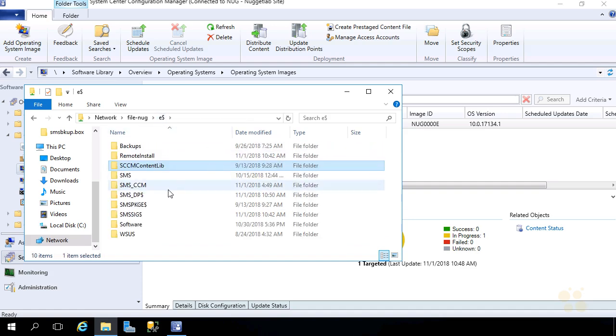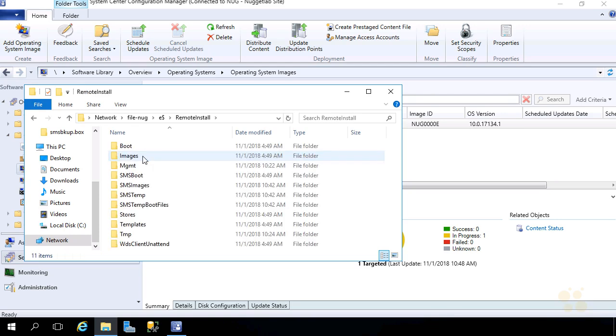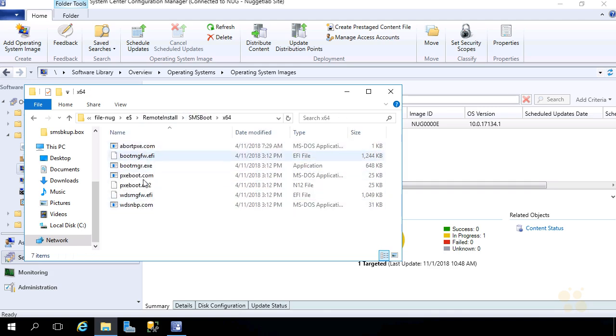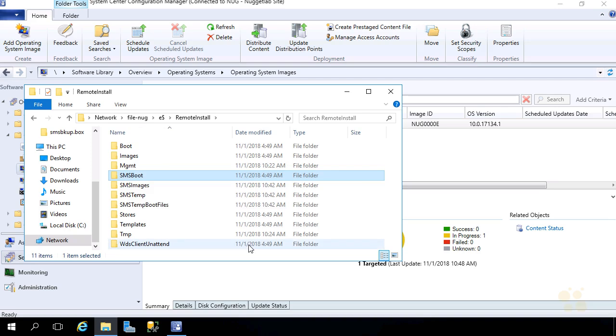And another thing over here in the $, if we head into remote install, this is the WDS directory that is going to contain all of the PXE-related boot programs. So if we head into remote install here, there's SMS boot. You want to make sure that these contain files, because if they don't, then PXE booting will not work. And these will contain files after you deploy your boot images. So I can tell that we're already successful because we've got fonts in there, we've got x64 boot programs within here, and x86. So we're good to go as far as our boot images go.